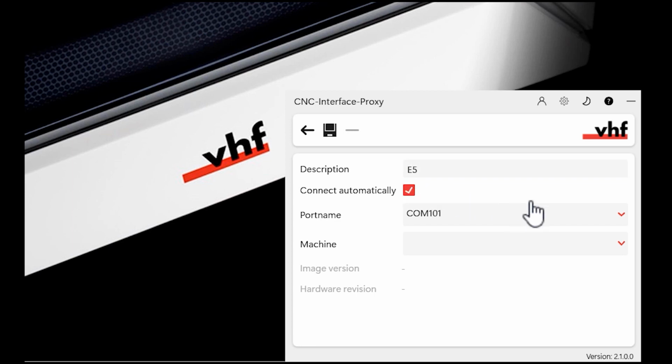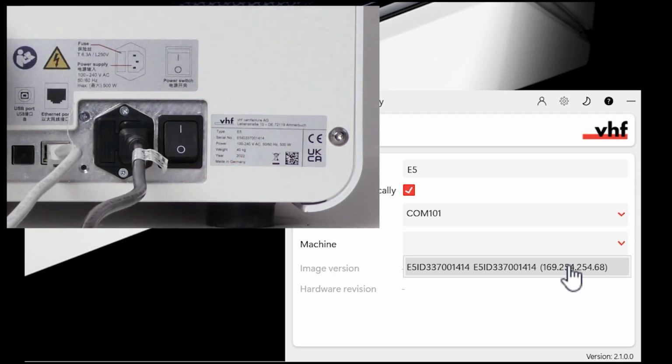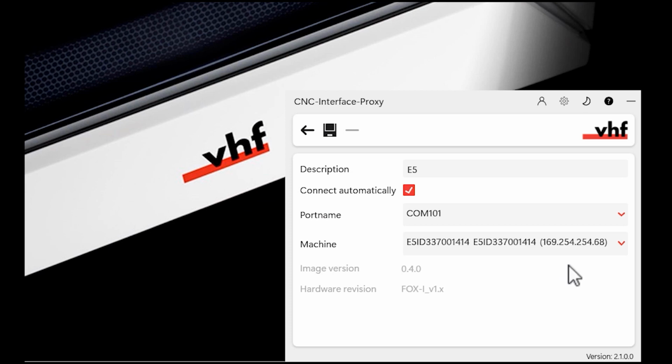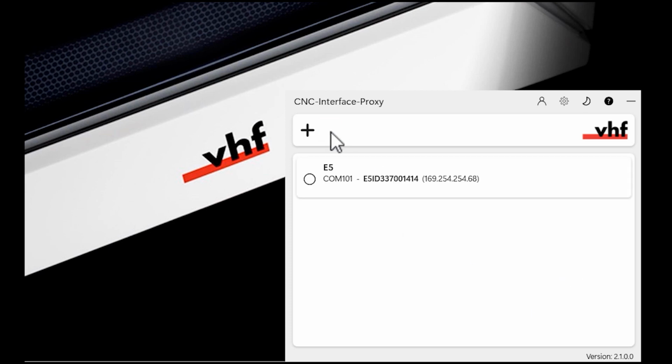Open the port name drop-down list and select the available COM port. Select the machine to be connected from the machine drop-down list. Find the machine with the corresponding serial number. The serial number can be found on the identification plate of your machine. Save your entry. The connection you have set up is shown in the connection overview.